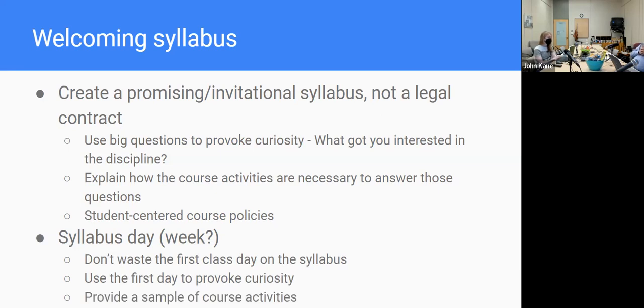To provide a sample of course activities. So if you're going to be using a lot of small group discussions, get right into it and really explain to the students the purpose of that, and get them comfortable with each other, with you as the professor, and going through some of those activities together.